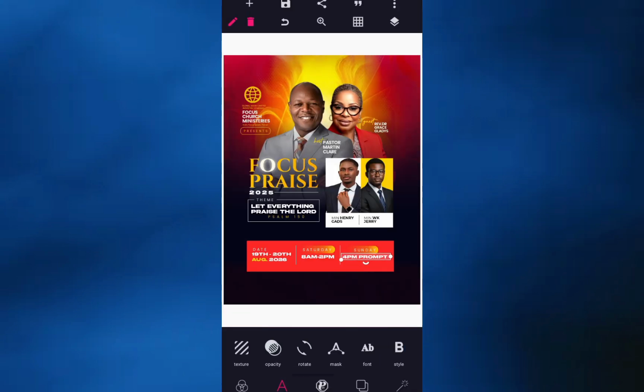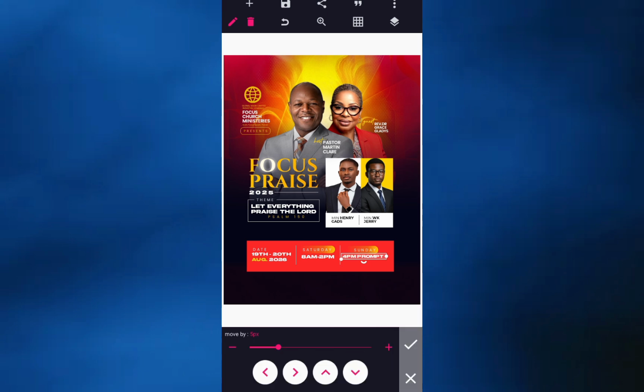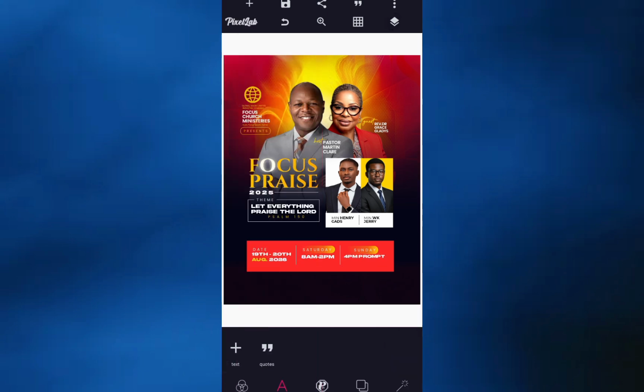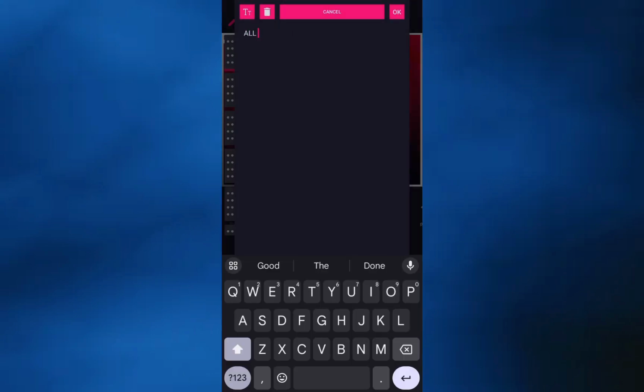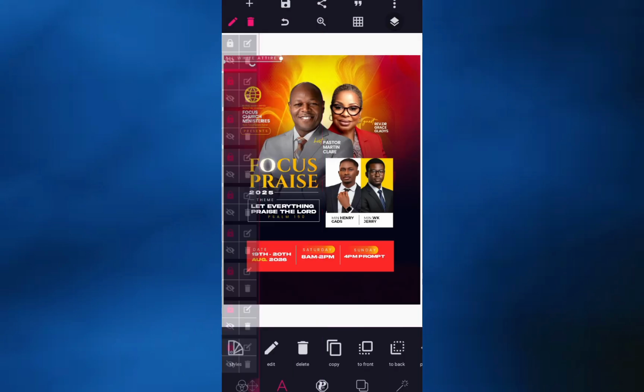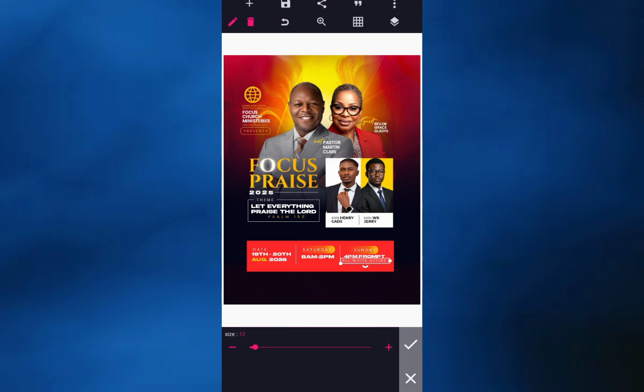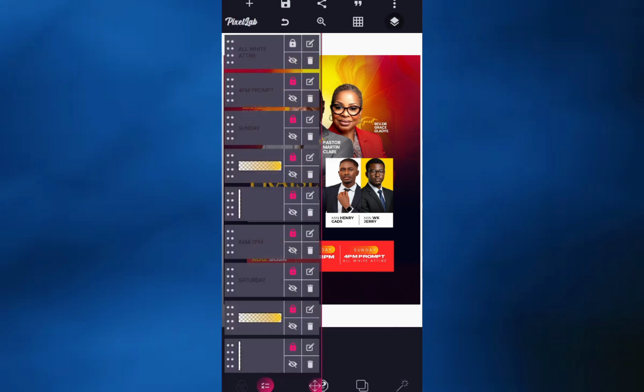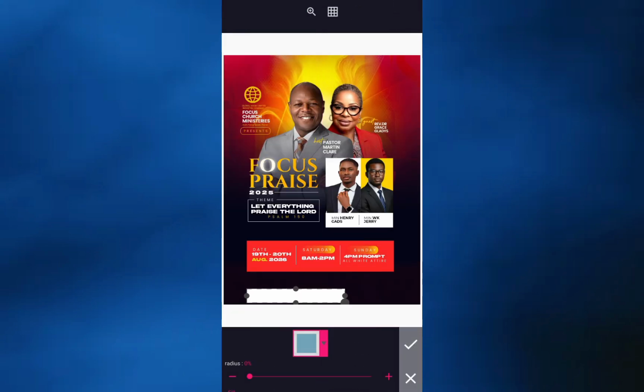And then you can earn more money and use it to sustain yourself. So you can just do the adjustment, which is 4 p.m. prompt. Adjust it a bit, adjust it, then duplicate it. So you just do the all white attire, and you can see the way the text is.